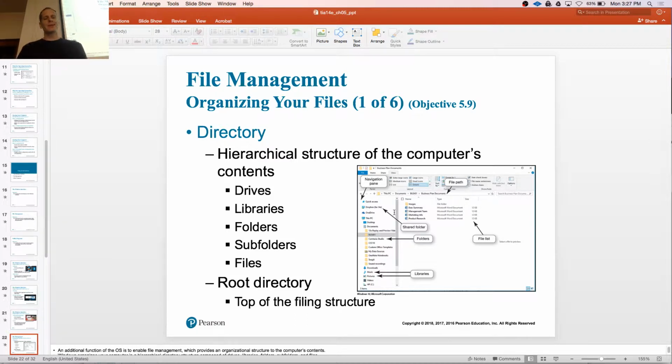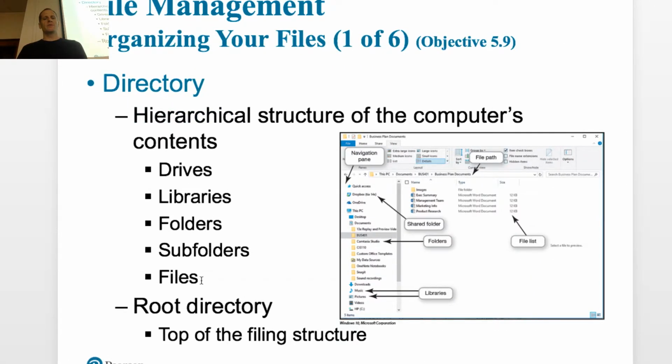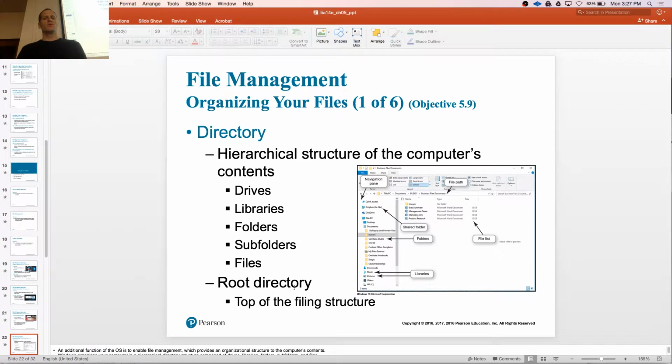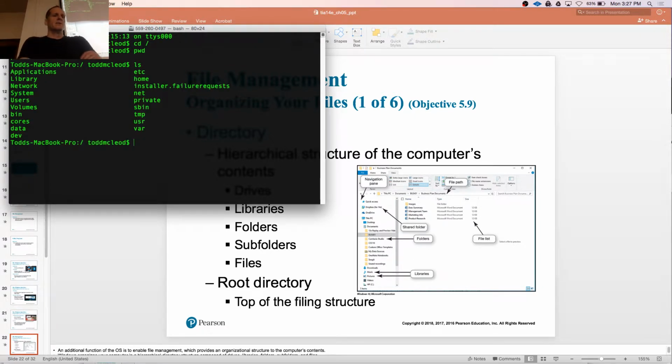So operating systems also provide file management. Drives, libraries, folders, subfolders, files, like all that stuff is available here in Windows Explorer or in Finder on the Mac. The root directory is the top of the file structure. So my root in Mac is right there. Print working directory /. I'm at the root of this Mac. That's like the beginning of the directory structure. If I look to see what's in there, that's what's in there.